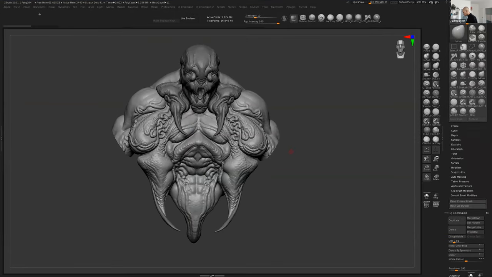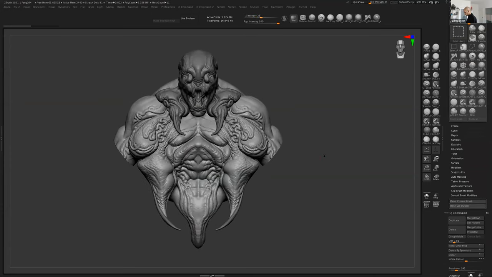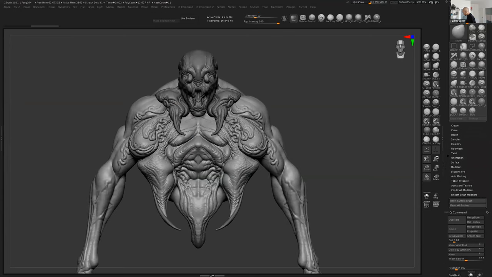All right, is everybody seeing that okay? We sure are. Cool, so let me reveal all the sub tools.